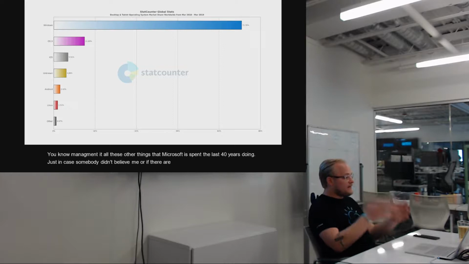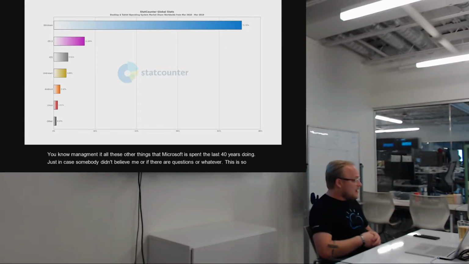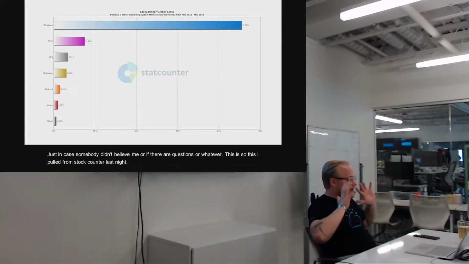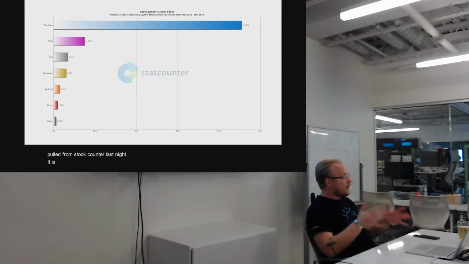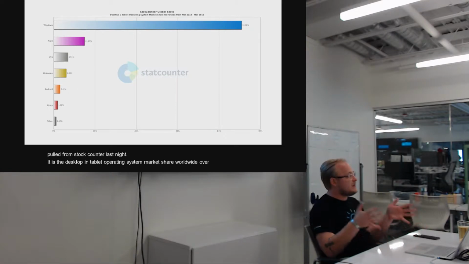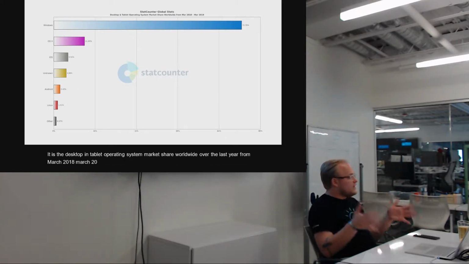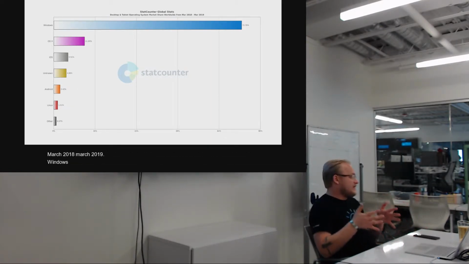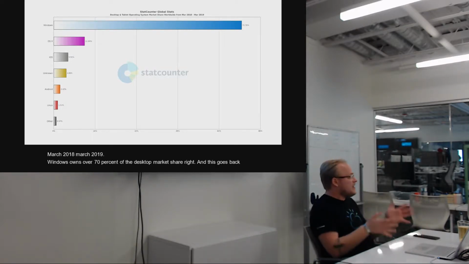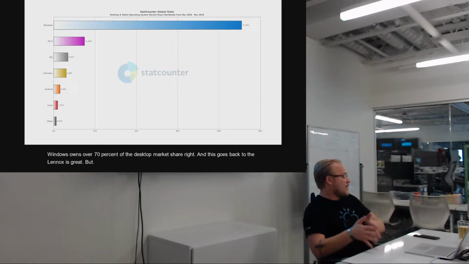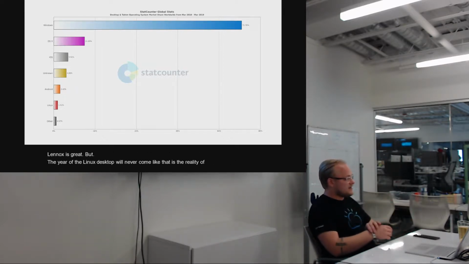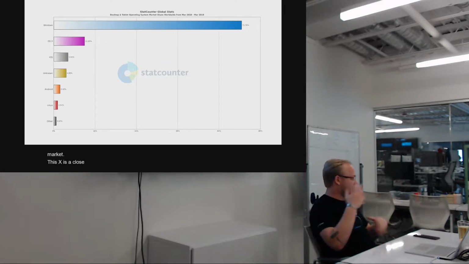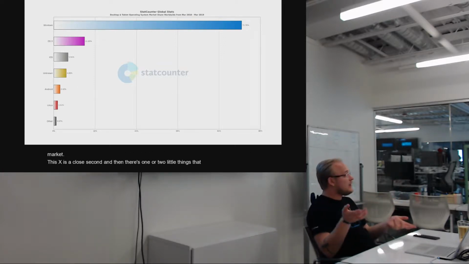And just in case somebody didn't believe me or if there were questions, this I pulled from StatCounter last night. It is the desktop and tablet operating system market share worldwide over the last year from March 2018 to March 2019. Windows owns over 70% of the desktop market share, right? And this goes back to, hey, Linux is great, but the year of the Linux desktop will never come. That is the reality of it. Windows owns that market, OS X is a close second, and then there's one or two little things that are coming up. But the reality is it's Windows, right?